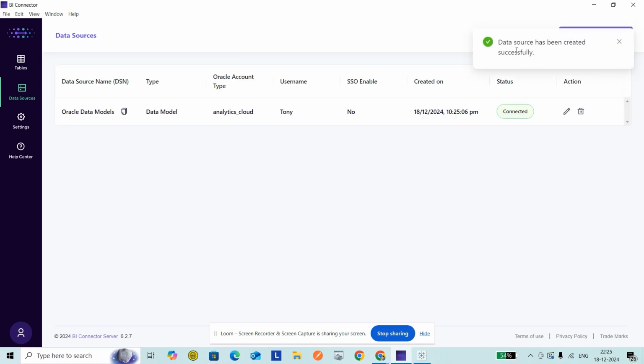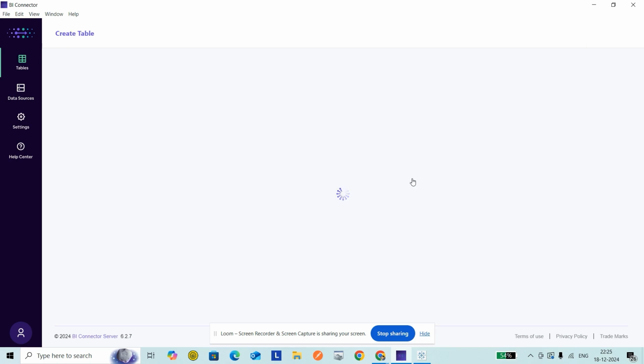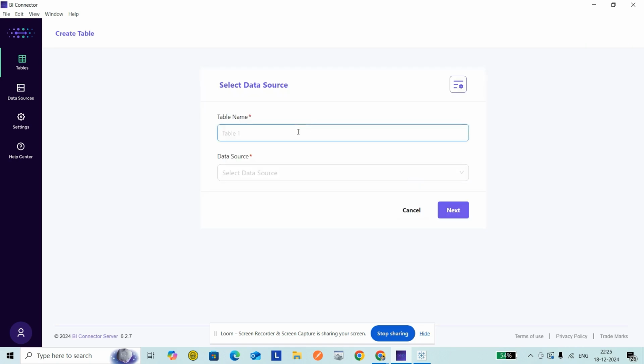Okay, the data source is now created. I go to the tables. I click create table. I'm giving this table any name that's easy for me to identify. Let's say Germany orders. The data source I'm selecting from the dropdown, which is Oracle data models that I created recently, which is of the data model type. I select it. Next, select dataset.